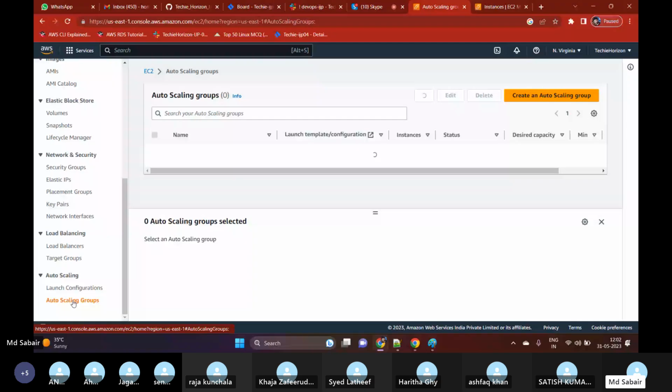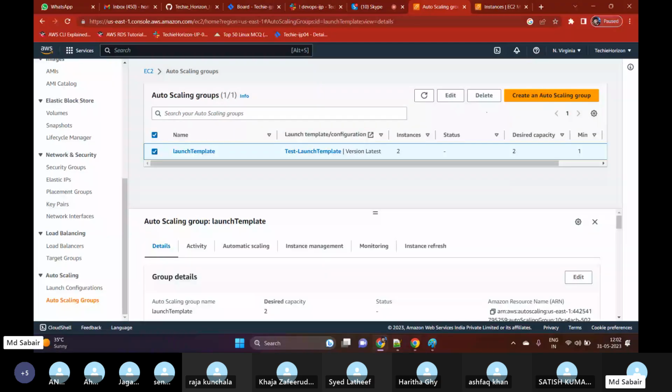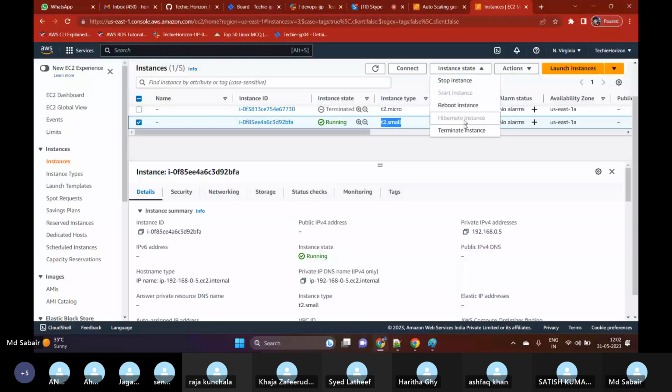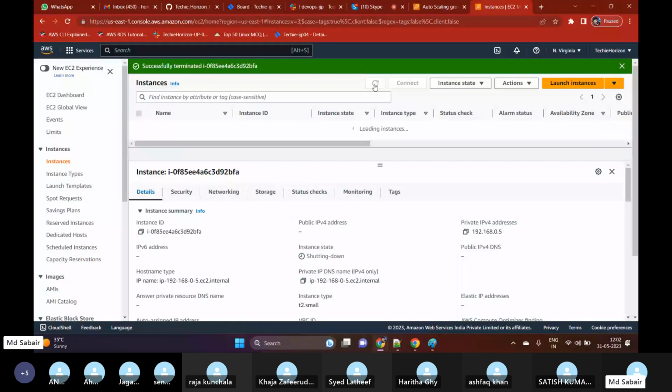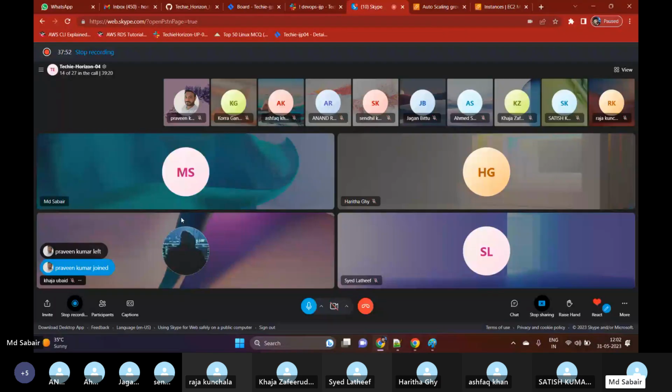Now let me delete my auto scaling so that I don't have unnecessary bills. So let me delete this. Hope this was clear. Once deleted, now you can try to terminate and this will get terminated. Guys, any questions? Yes or no? Okay, sir.